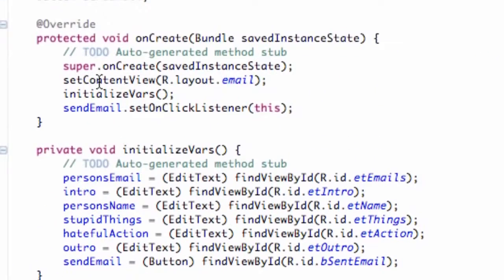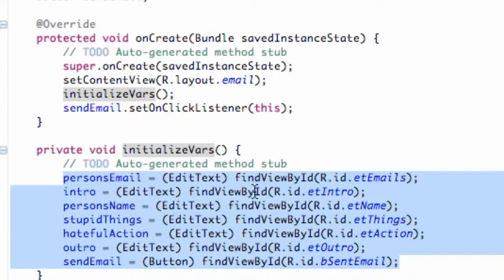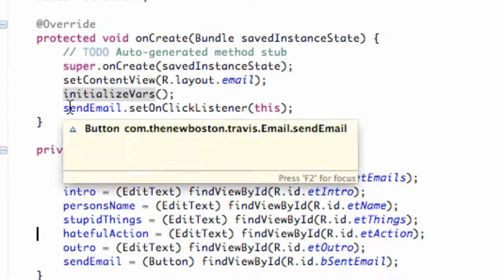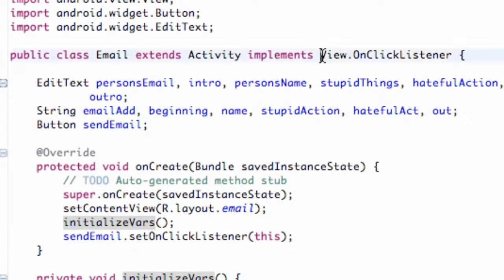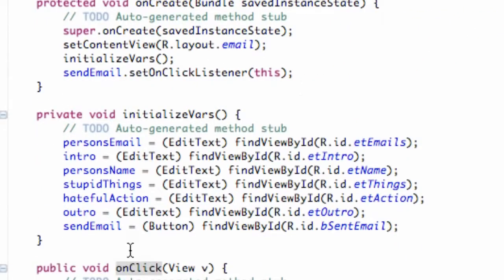So then we go to the onCreate method. It sets the content view to that XML layout called email that we set up, and then it initializes the variables. So we created a new method like I showed you guys in the last tutorial called initialize variables. Set that up and basically adds a reference or a bridge over to the XML like we always do. That's all that method's going to do. Pretty simple. And then we also implemented the onClick listener, so that's going to add the onClick method right here. And then we set our button up equal to that onClick listener that we implemented.